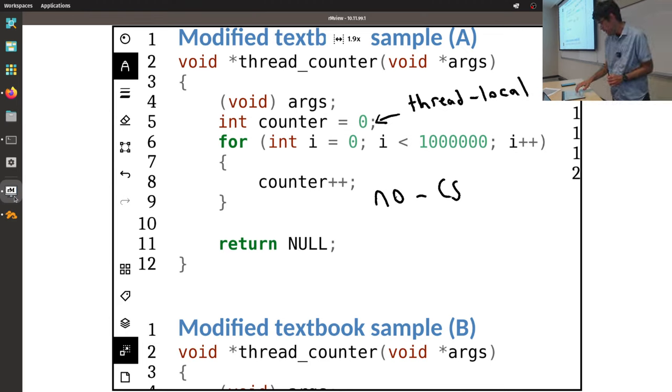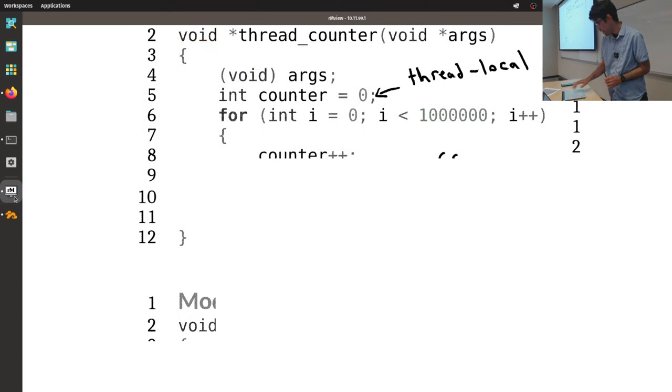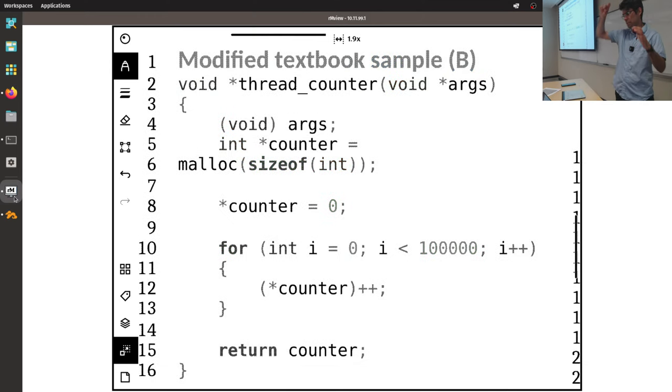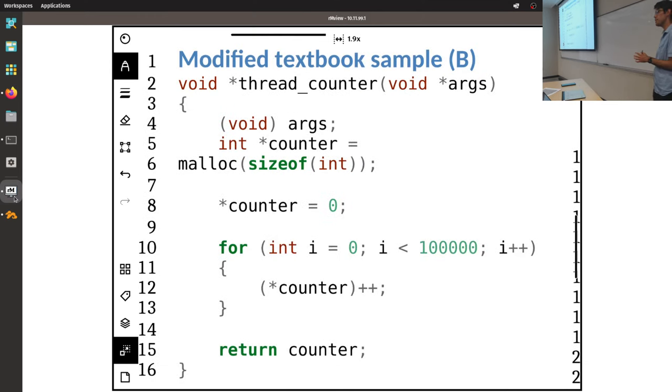Let's move to the next example here. So this is modified textbook sample B. Sorry for the split between two lines on 5 and 6 there, but that's the same statement. I'm going to give you another 1 minute. This looks very, very similar to the last two. It's just a modification of that textbook sample. Decide if there's a critical section in this code.